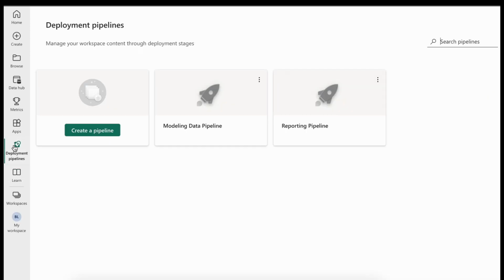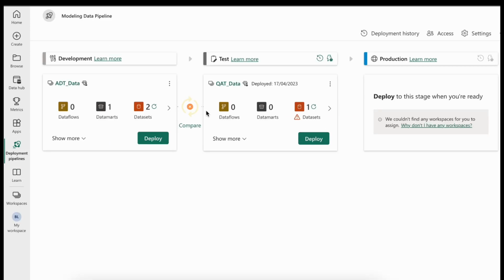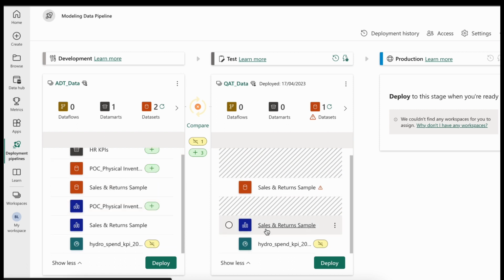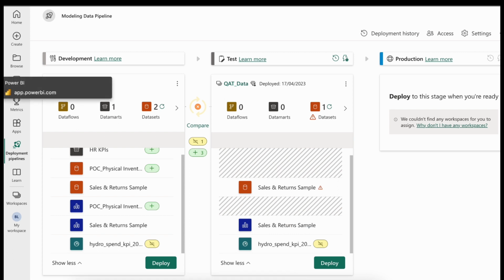And if you check the data pipeline, you can see the model pipelines. And here we go. We have all the artifacts that we need to deploy into the higher environments, and we separate them into different environments for development and quality.